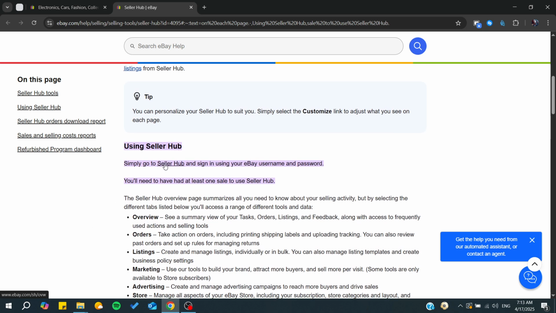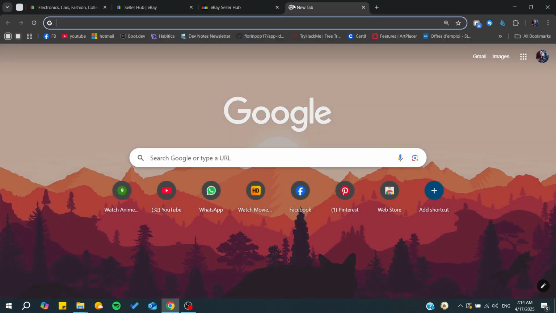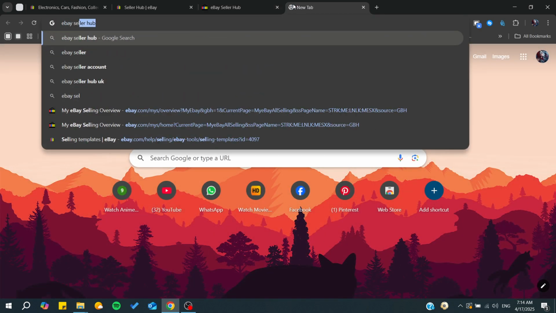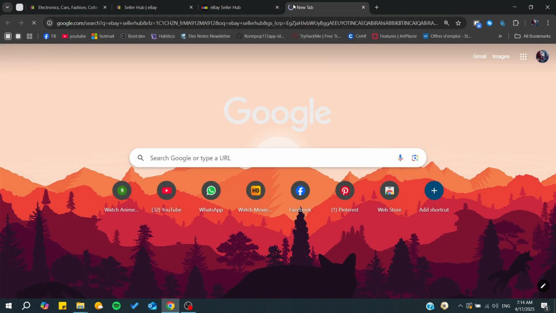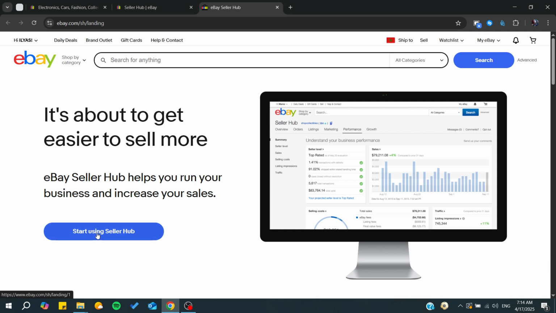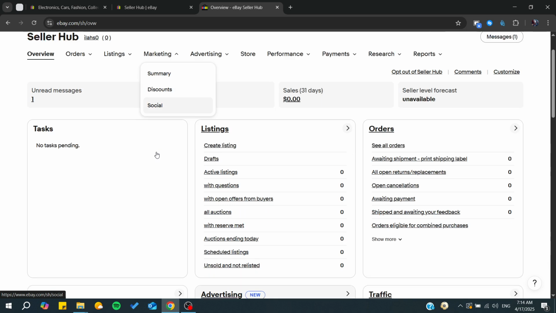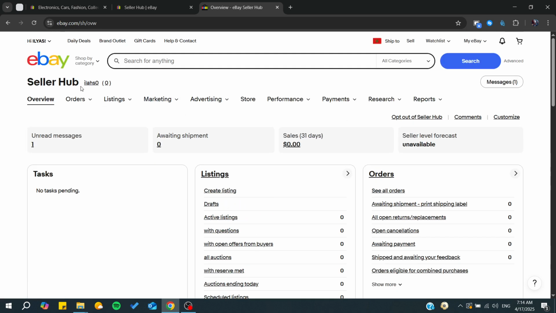So first, you will need to already be using the seller app. So for your first time, you can simply go to seller app. You can do it by just typing in eBay seller hub, and then you would find the link for it. So as you can see, you'd find the eBay seller hub and just go for it. Here, I'm just going to click on start using seller hub. And basically now this is my seller hub here.